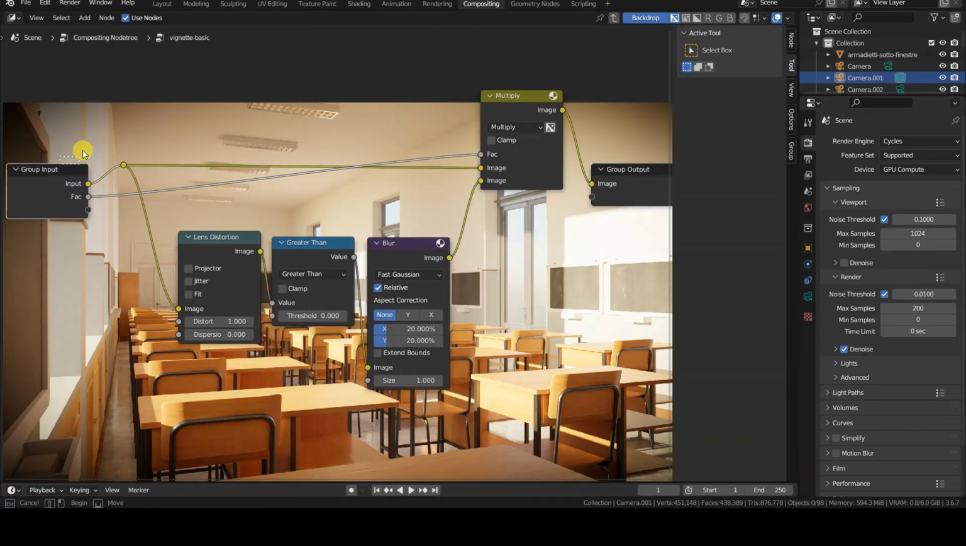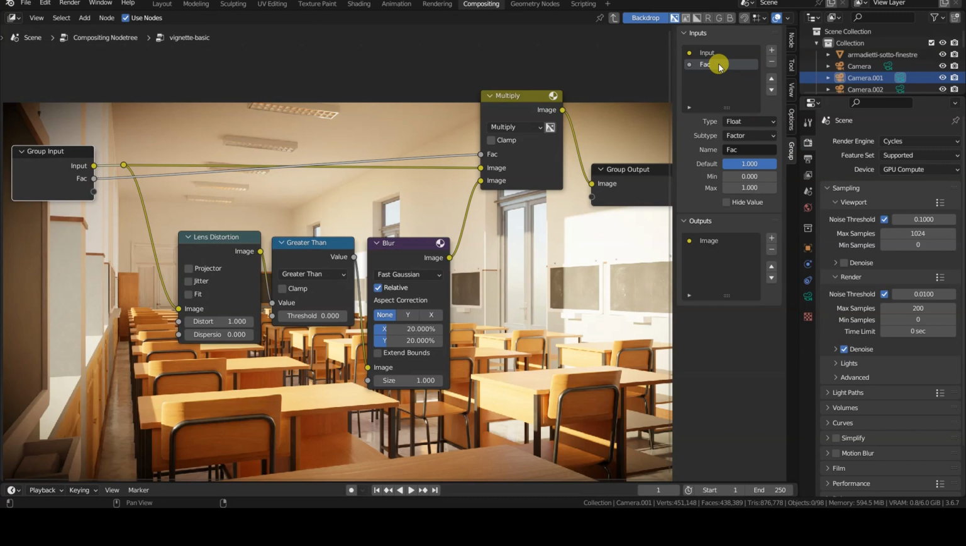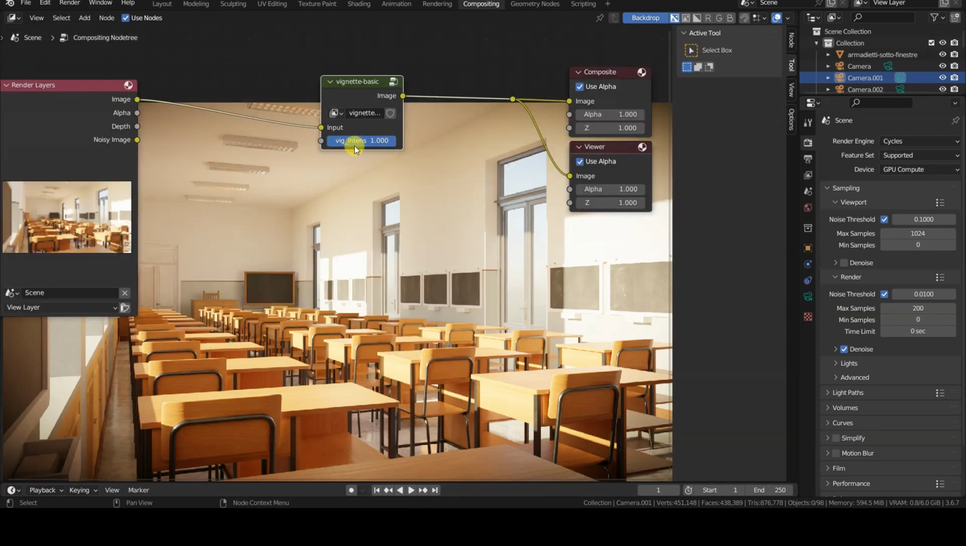Before moving forward, though, let me give you a suggestion. Select the group input node, open the group tab in the sidebar, which can be shown or hidden using the N key. Then select the factor input and rename it, for example to vig_intensity or with any other name more meaningful than factor.